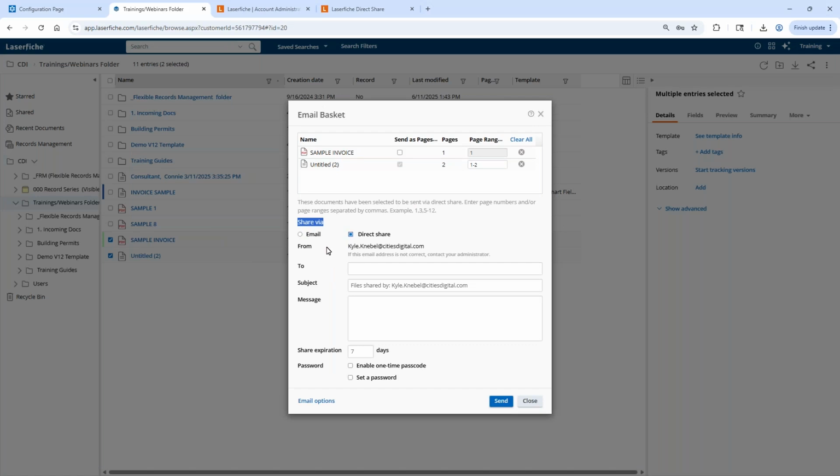It will then allow us to send from our own email address, because that's what we use to log into Laserfiche Cloud. And then you can address the share to whoever. You could change the subject line as well, add any message text that you want in there over and above what the default info will be.